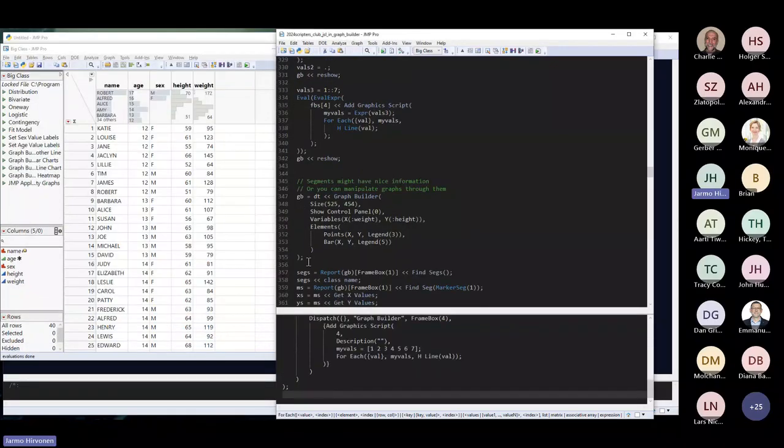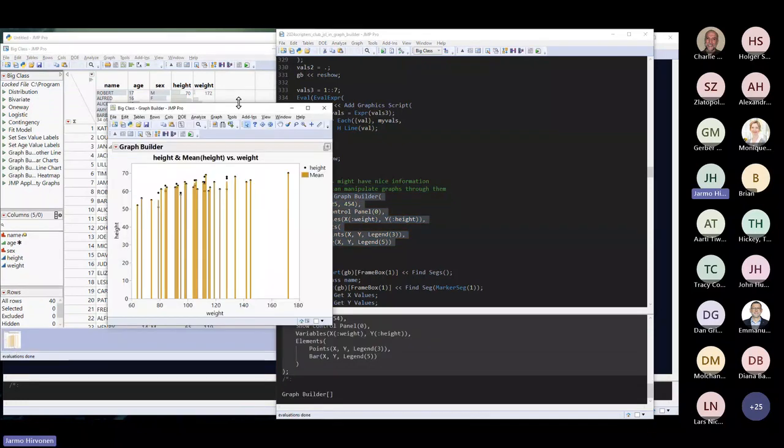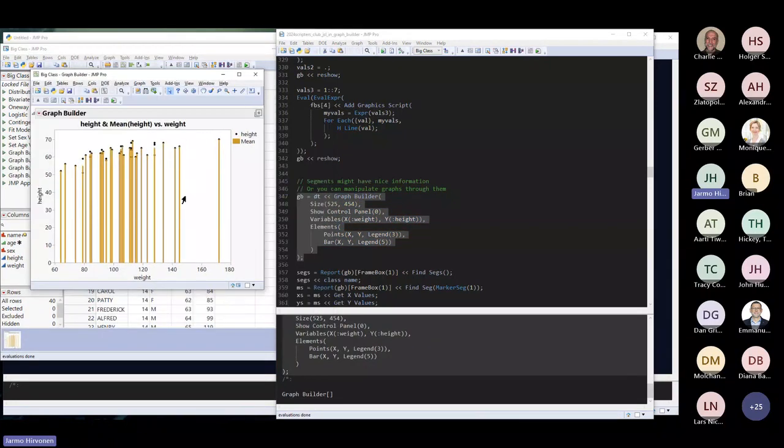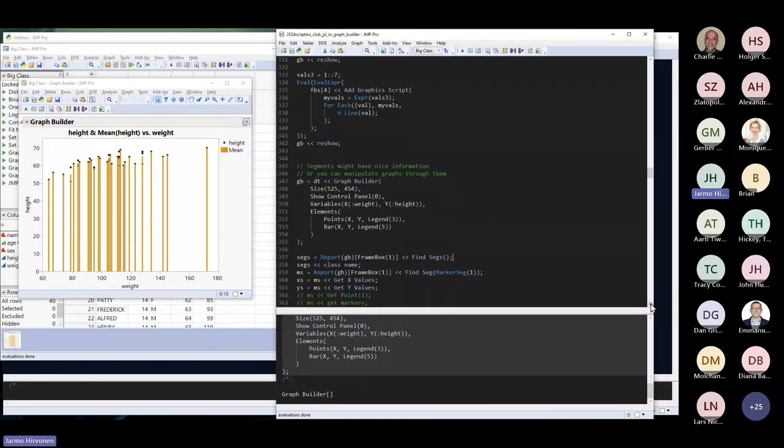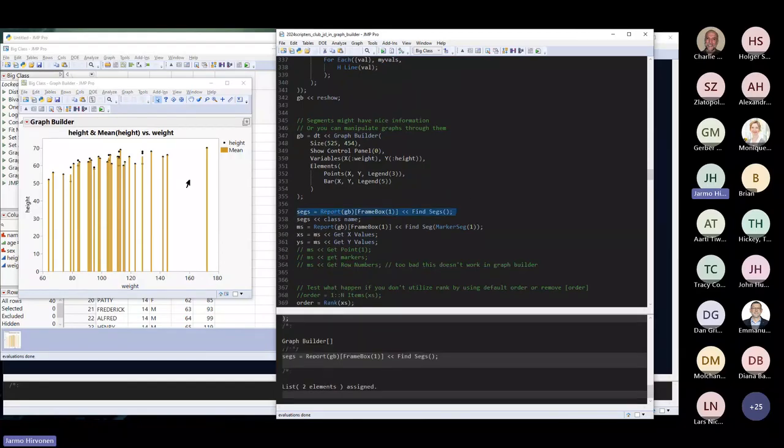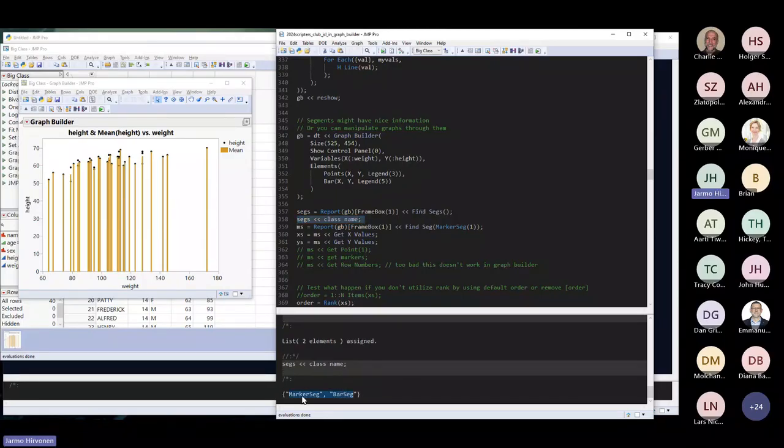Then segments. These are also in most of the JMP platforms, when you have graphs, different types of segments. So we have this message find segs. It finds all the segments here. In this case, marker and bar. If you're not sure what you have, you can send the class name function message to these segments, and then you will see marker seg and bar seg. Then, if you want to get a reference to these, find seg is one way, and then ID index. So now I have a reference to marker segments.